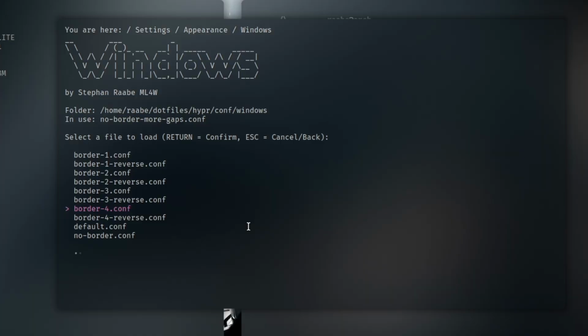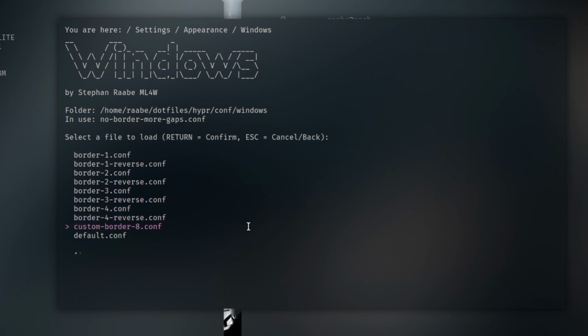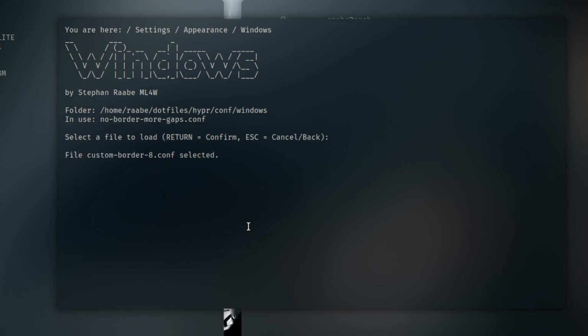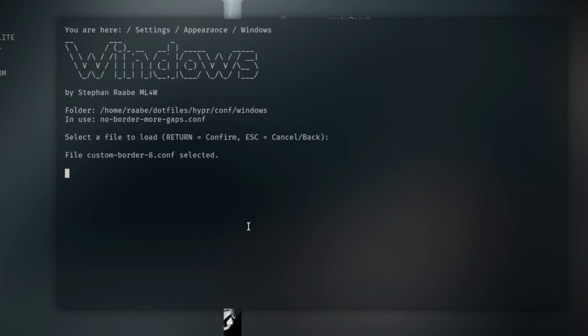As a foundation, I will choose border 4, and I copy this configuration. And let's say we want to create a border of 8, and I confirm that configuration file with return. And now I can select the custom border 8 and can edit the file directly in the settings script. This is Vim. I increase the border size to 8. I save the file with escape WQ.